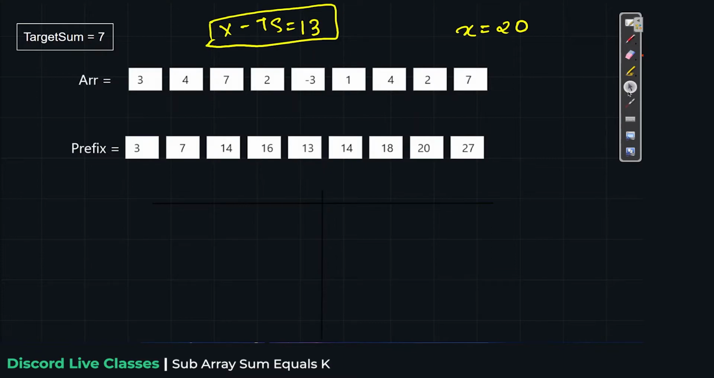Let me take this now. Let's take, मैंने बोला target sum is 7, right? So what I will be doing, I'm telling you here, this is our 3, this is our 2. So till here the x is nothing but the 20. यहाँ से यहाँ तक का मतलब x से लेके इस इंडेक्स तक का सम कितना है, 20.